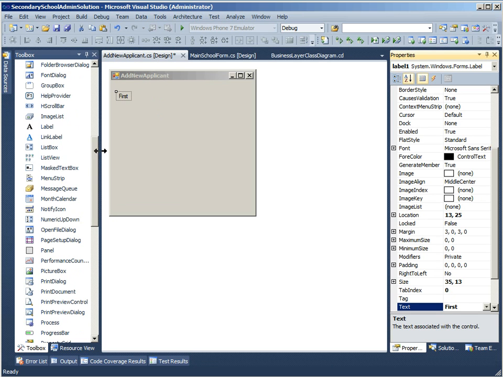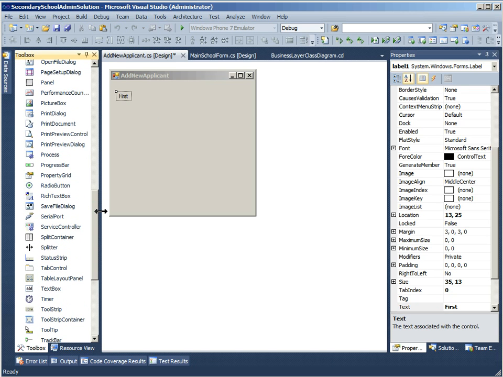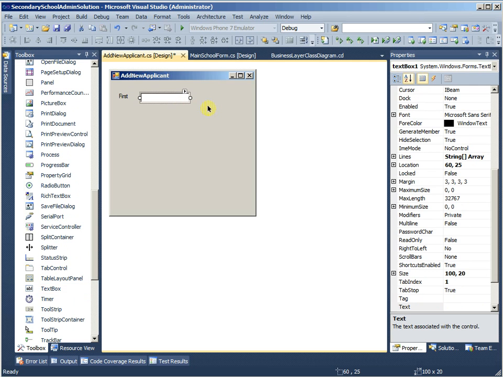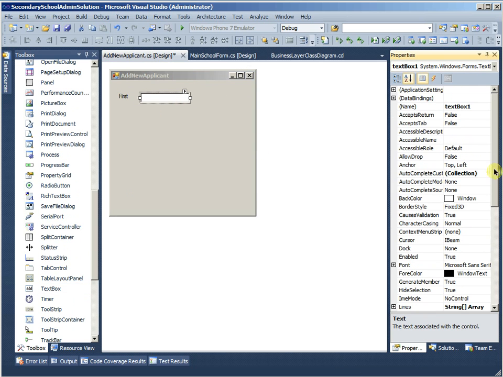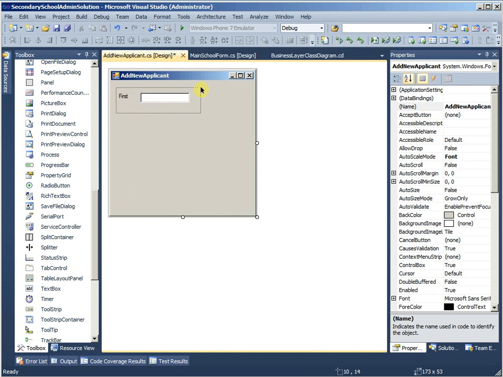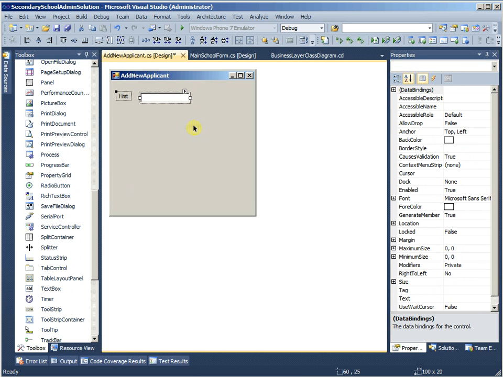and an associated text box, which should be just to the right of it, which I'll rename. So over here, I'm going to change this to text box first name. I'm then going to copy both of these fields. So Control C, Control V allows me to produce a copy. I'm going to move them, line them up just underneath the previous ones.